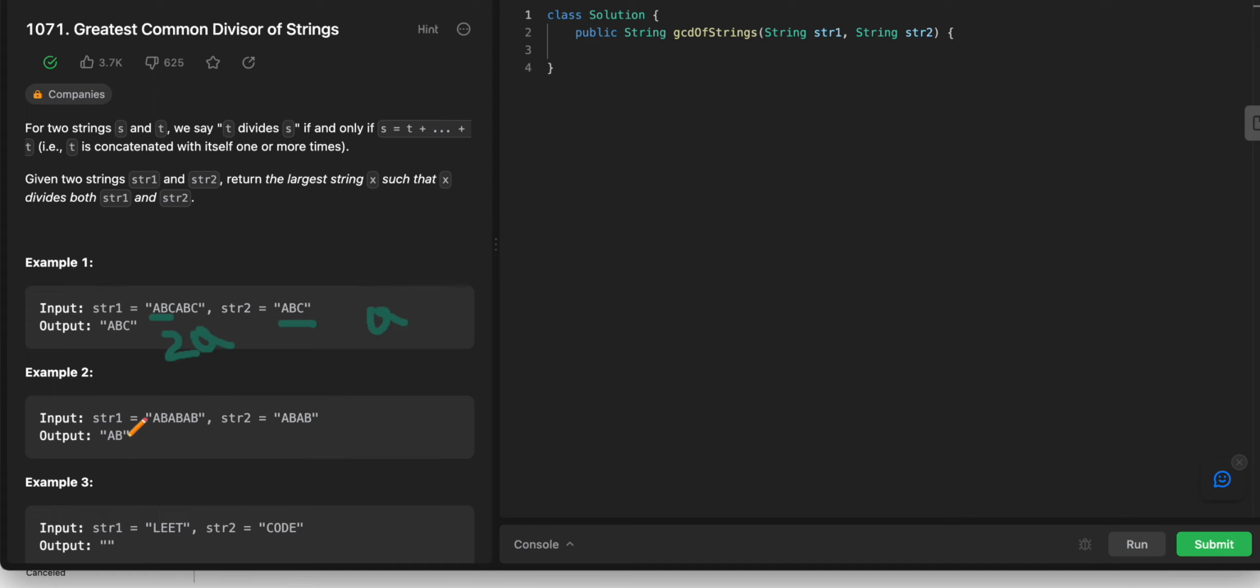Now let's look at the second example. We have AB, so we have 4 characters, and we have 6 characters in string 1. 6 is not exactly divisible by 4, so it is not possible that the entire string 2 can divide string 1. So here we compute the greatest common divisor of the two, 6 and 4, which is 2.